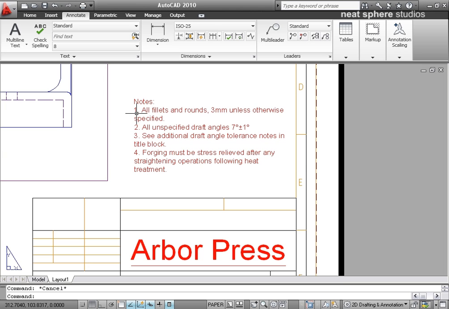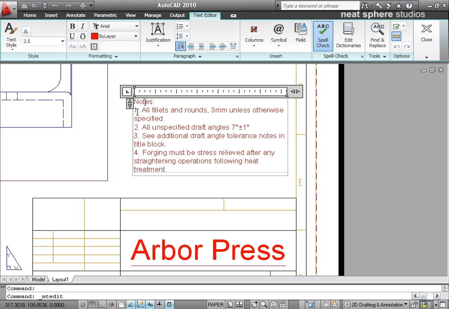Someone's actually gone in and hand typed the 1 and the 2 and the 3 and the 4. And really we can do better than that. So what I'm going to do is double click on it quickly, and I'll go in and delete all of the 1s and 2s and the spaces next to them. Okay. So there we go. We've gotten rid of the things that were typed in by hand, the 1 dot and the 2 dot and the 3 dot.